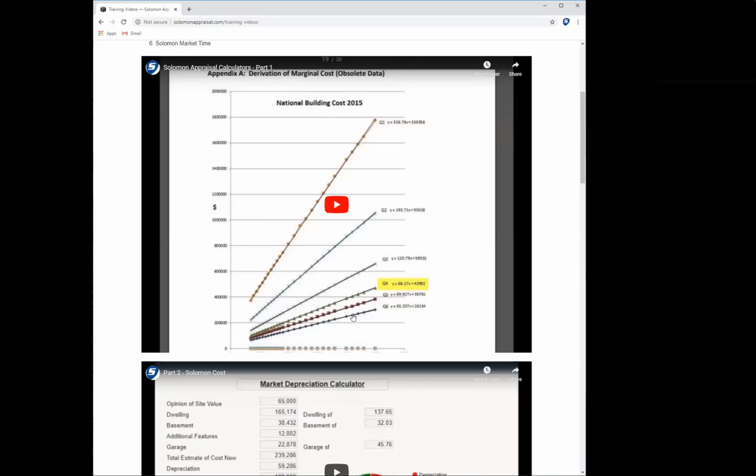Here's the Q6, it's 55. Again, these are a couple years old. Q5 is 69, here's 86. Q3 is 121. Q2 is 194, and a Q1 is 327. So you can see how that works.